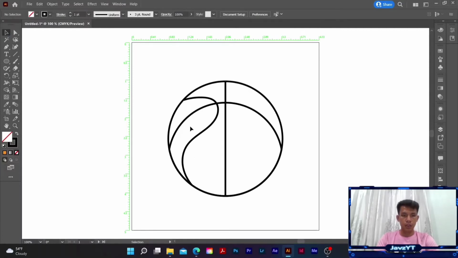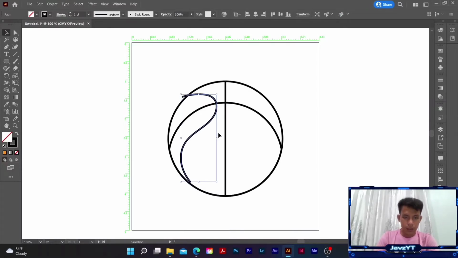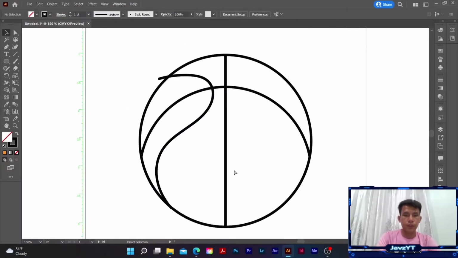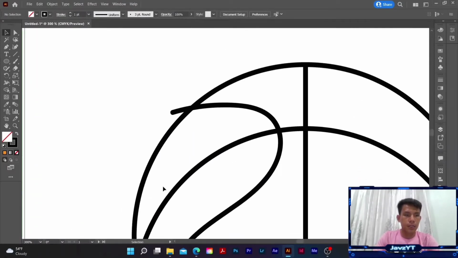Okay, better. And then I'll have to adjust this one. Adjust. And then zoom it out and then select again all the objects and then press again the shape builder tool to get rid of this portion, while pressing the Alt.